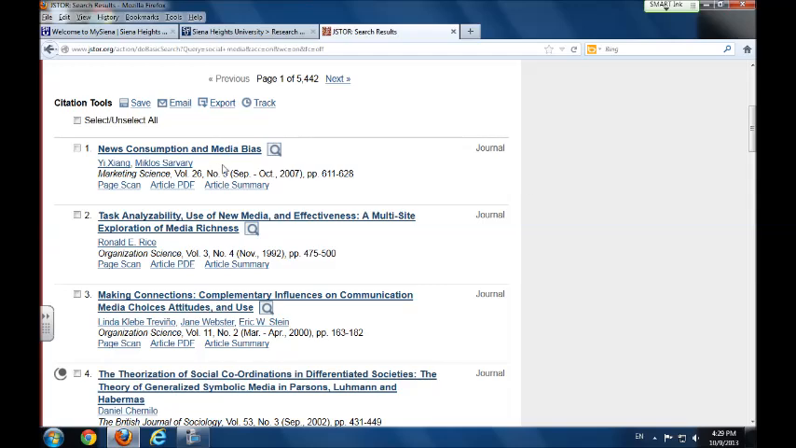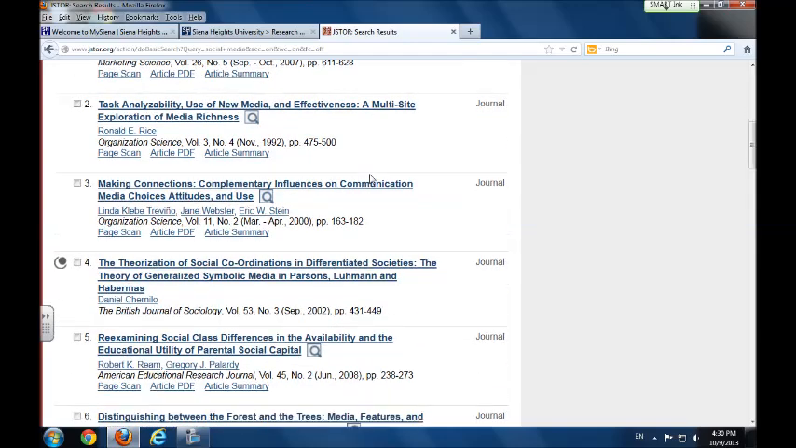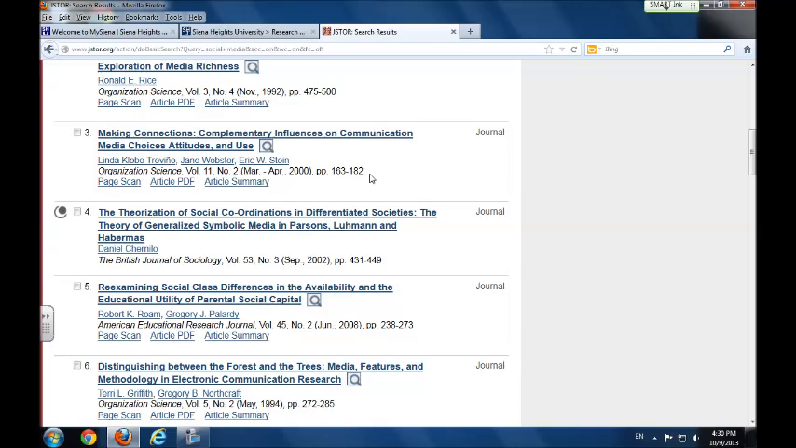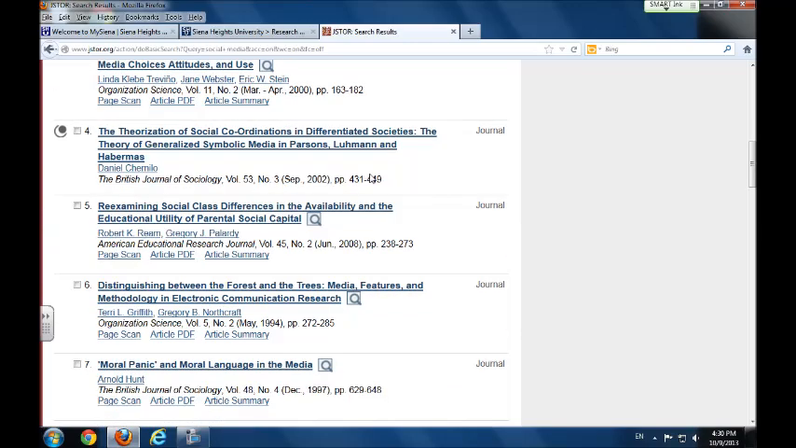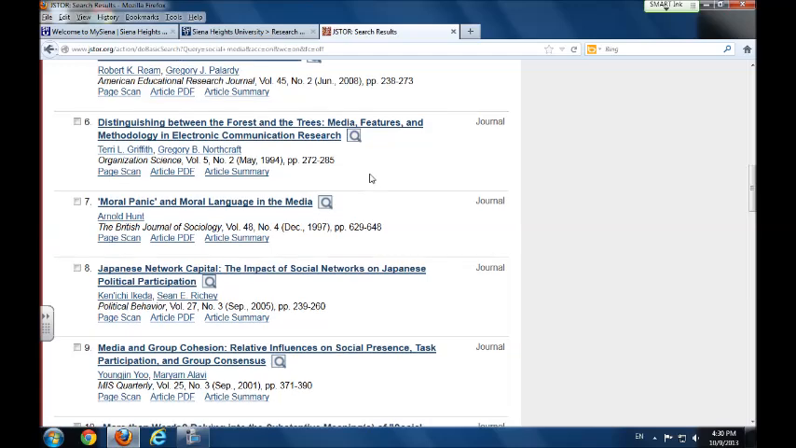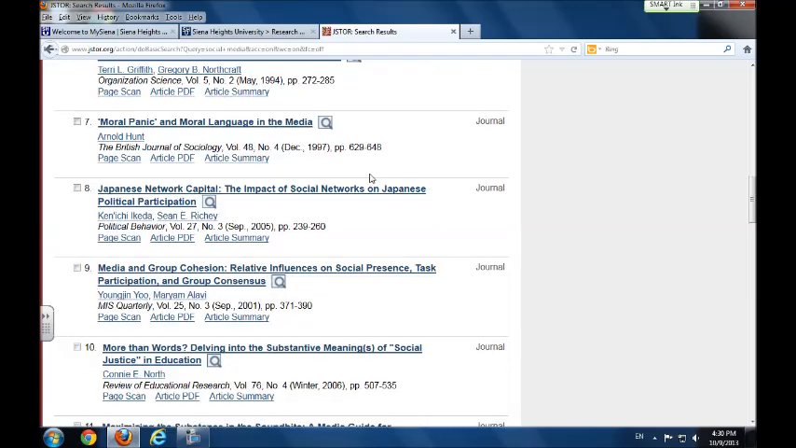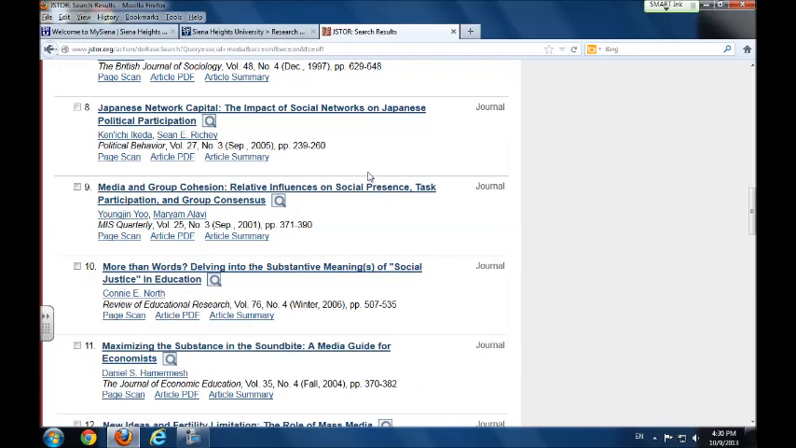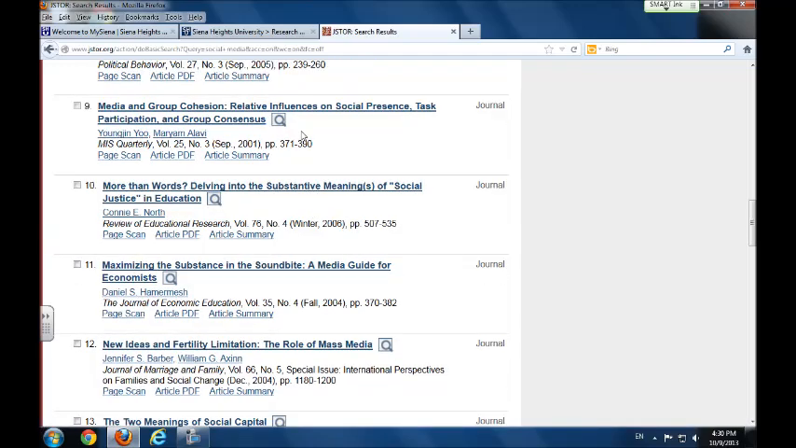So number 1 is news consumption and media bias. Okay, and that can be something of interest to us. And as we scroll down, we'll see that there are some various other ones that might be of help to you and maybe not. Number 7 is moral panic and the moral language in the media. So we're seeing that we're getting a lot of just moral or just media materials, and maybe that's not exactly what we want, but let's take a look at number 9. Media and group cohesion, relative influences on social presence, participation, and group consensus.